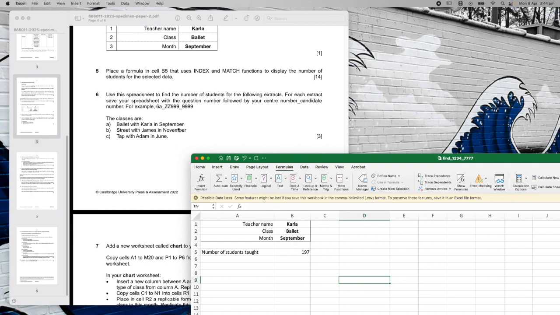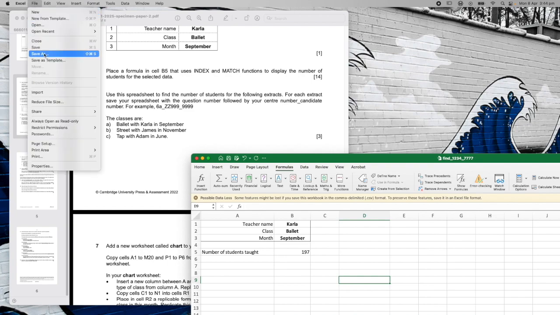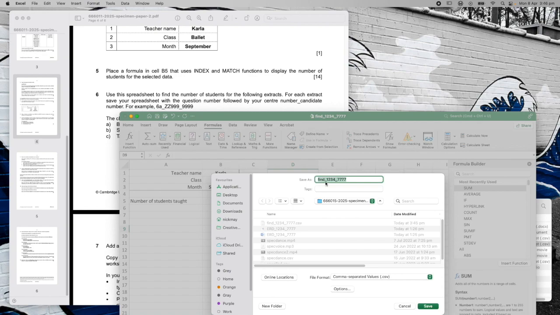Ballet with Carla in September. Well, we've got that. Carla Ballet September, 197, and it says it wants me to save it as 6A. So I'm going to say File, Save As. And then when this comes up, I'm going to change this from Find. I'm going to change that to 6A. So that's what it wants me to be, 6A. I'm making sure I'm saving into the same folder where the Find version was.